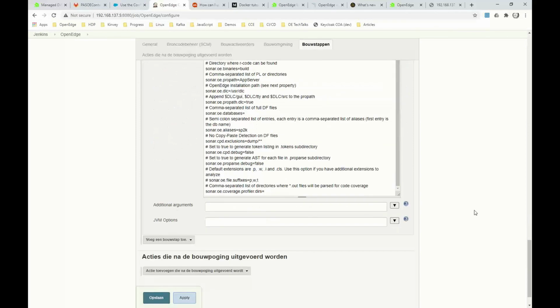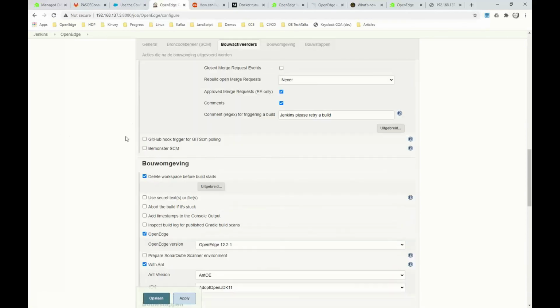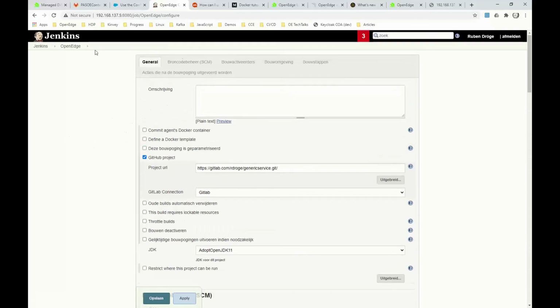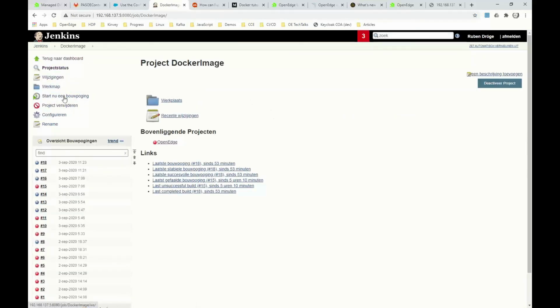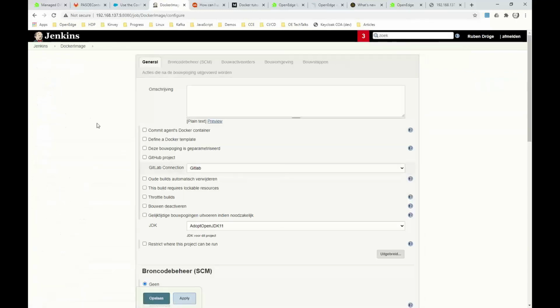Then it has all the Sonar stuff that I showed you last time around as well. So that's one task, and that's a task basically that we already set up. I changed it a little bit around because we're now doing the web packaging, obviously. But there's also a second part to this. And this project will actually fire whenever the OpenEdge project is fired. So let's have a look at this one.